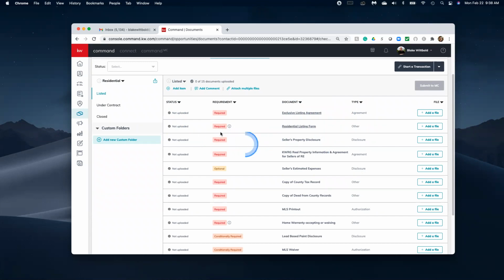Seller's property disclosure is required. The KWRG real property information and agreement for sellers of real estate is required. Seller's estimated expenses is optional. Copy of county tax records is required. Copy of deed from county records is required.